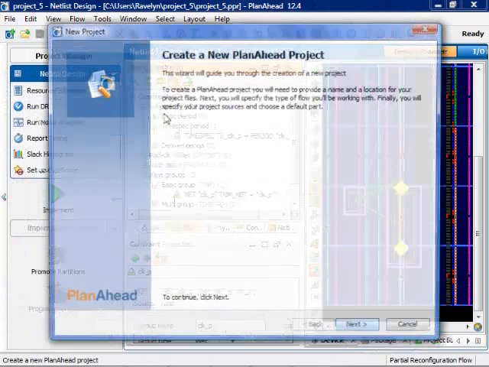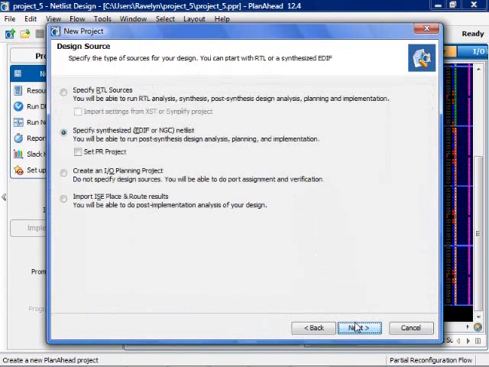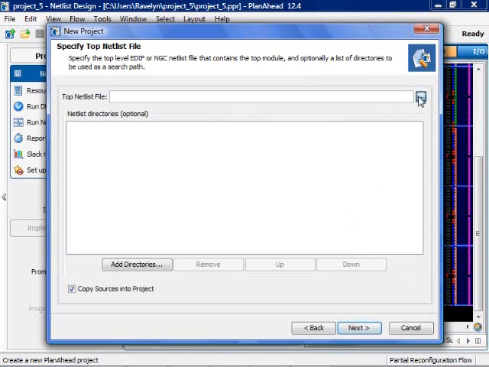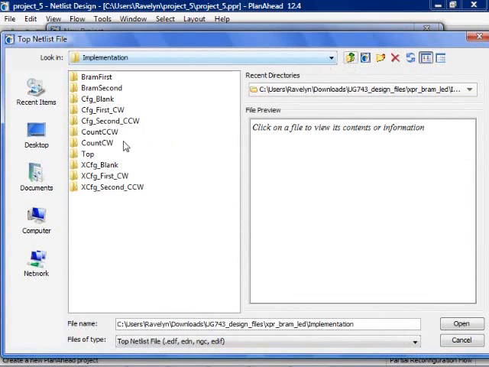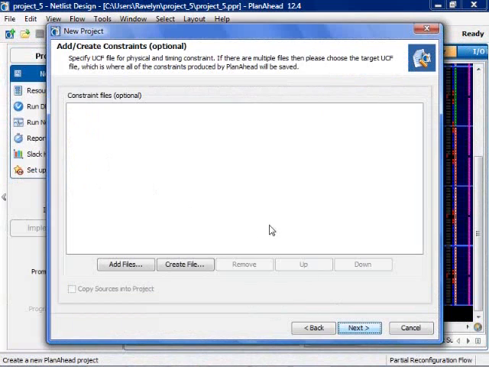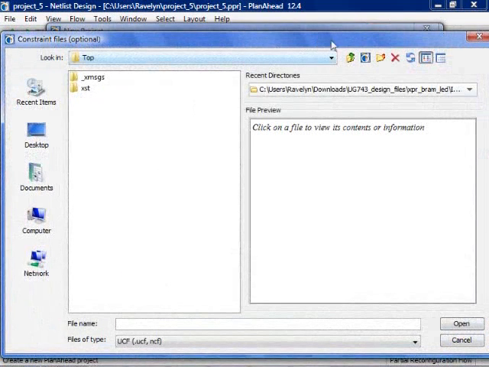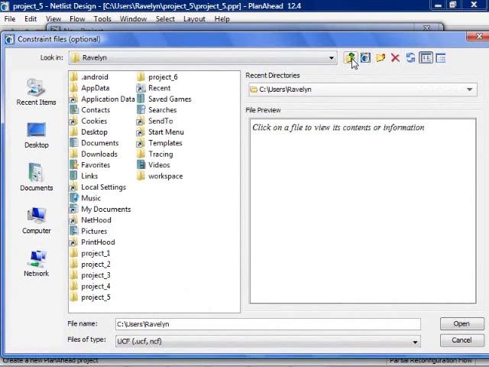So first we're going to create a new project. Let's see the default name. We click set PR project and you specify synthesized netlist. You need to select the top netlist file, which is an implementation under the folder top. And then we go to next, and then we pick the constraint file, which is in the UCF folder under sources. Oh, great, I accidentally clicked the wrong button.